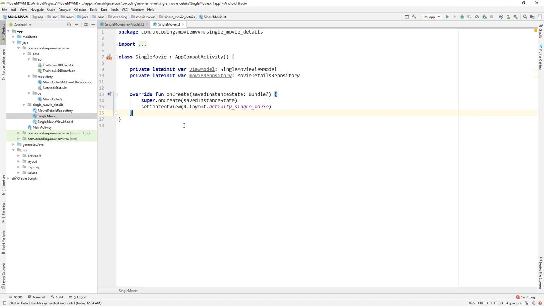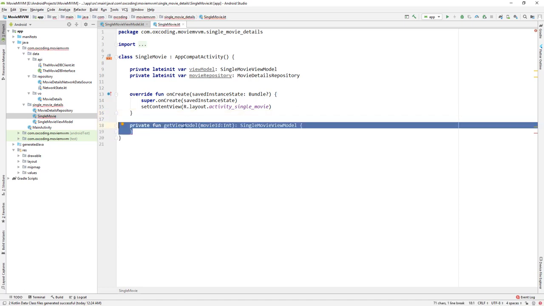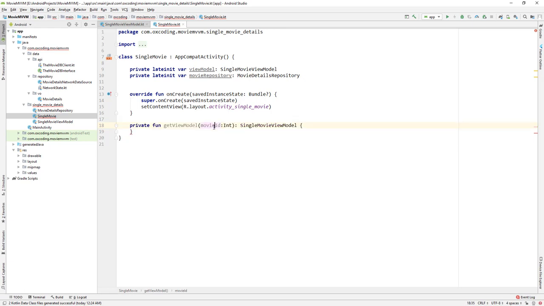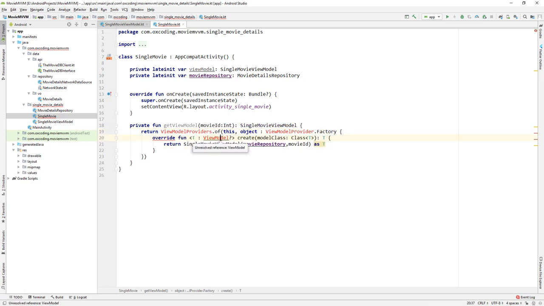Now we need a view model provider factory for our single movie view model. So let's create a function getViewModel. It takes parameter movie ID and return type is single movie view model. Return ViewModelProviders of this and ViewModelProvider factory. Override create with generic type ViewModel. Return single movie view model.